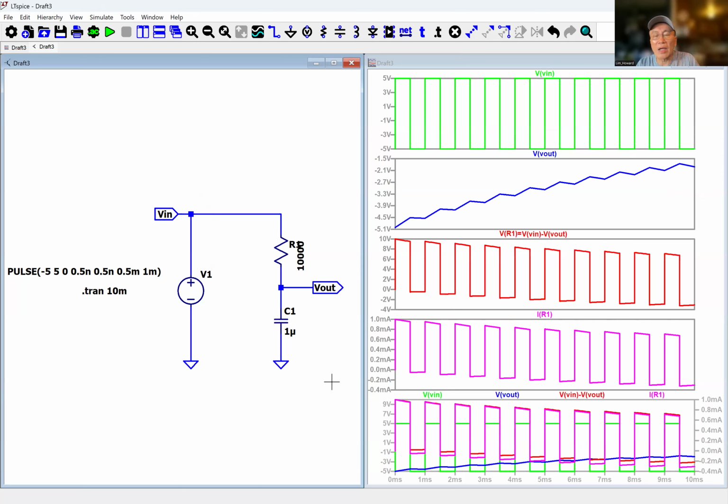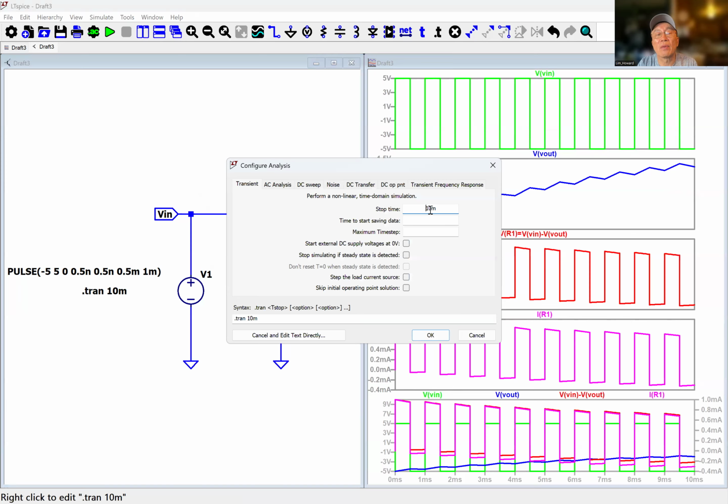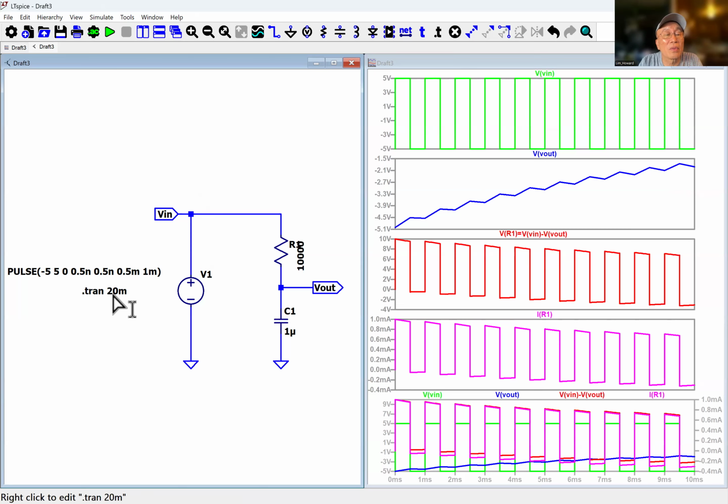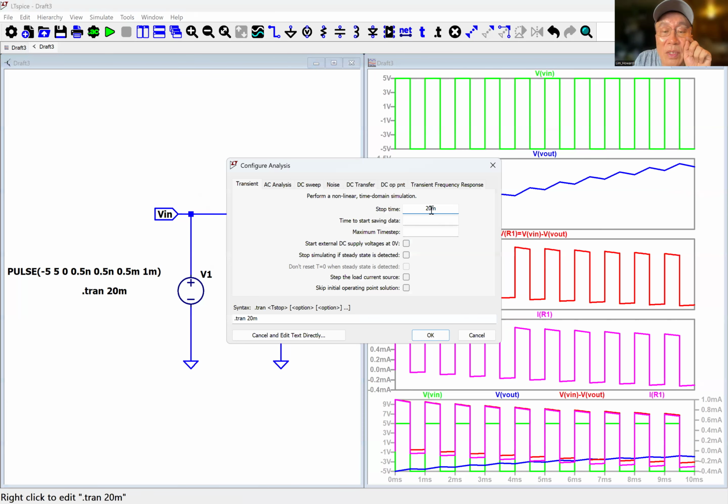Now, this time, if you go for a more specific signal, then instead of 10 milliseconds for the transition time, we're going to change it to maybe 2 milliseconds. Okay, let me change to 2 milliseconds. Because I input 2 milliseconds, now you see 2 milliseconds.